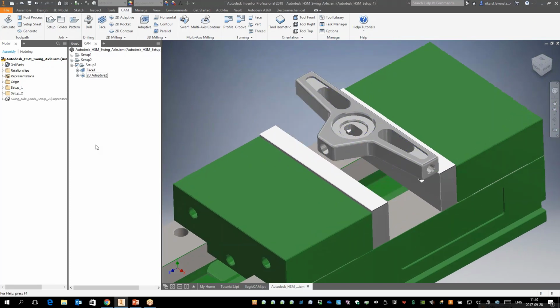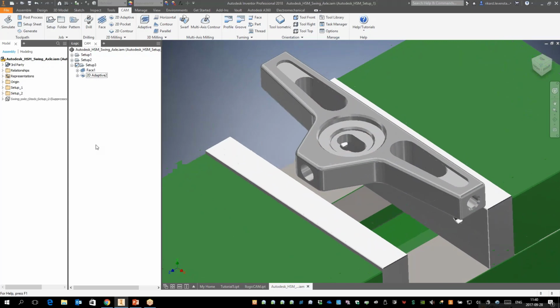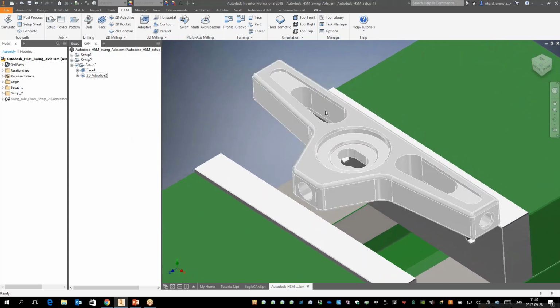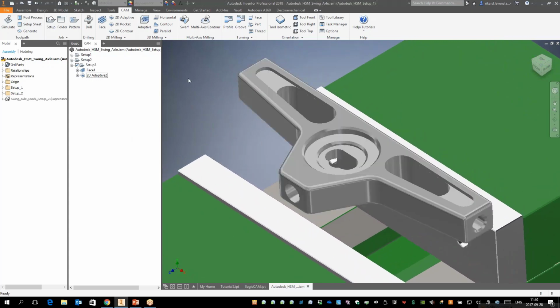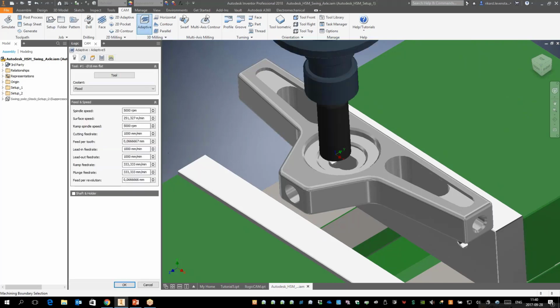So the next thing for this part, it could be to machine the inner pockets. And that could be done by using a 3D adaptive machining.